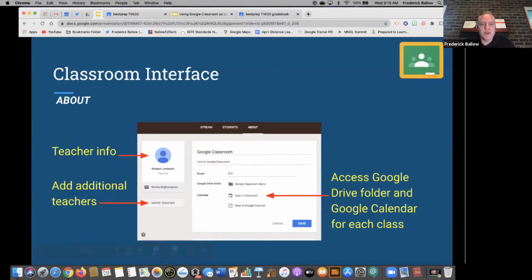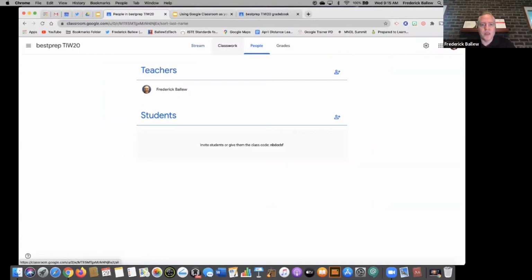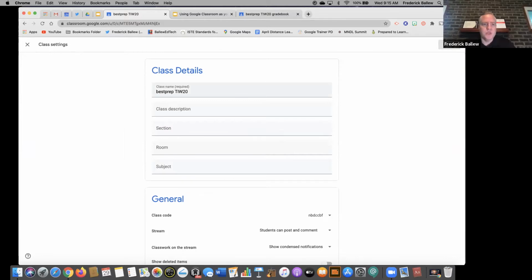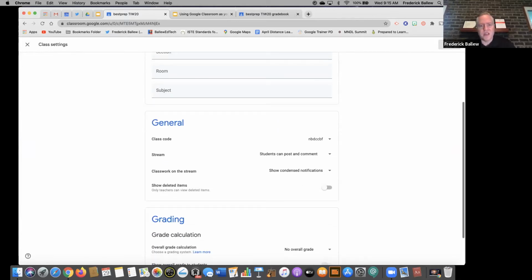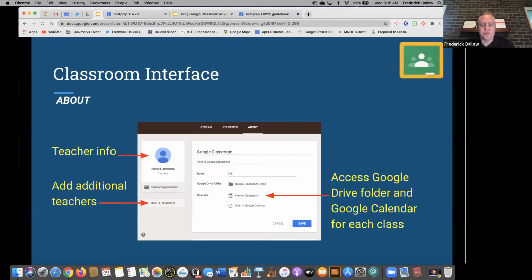In the classroom interface, this talks about the about, but we don't have an about anymore. Actually, I don't know where the about is now, or if there is even, oh, it's when you click the classroom settings, and that's where you can say things like description, section, room, subject, and then all the stuff where you can control some of the settings, because about is no longer a part.